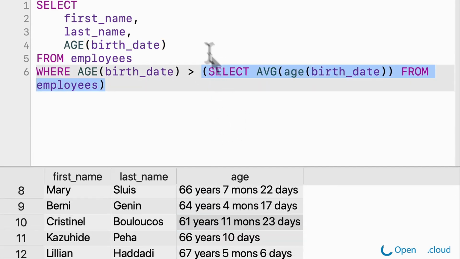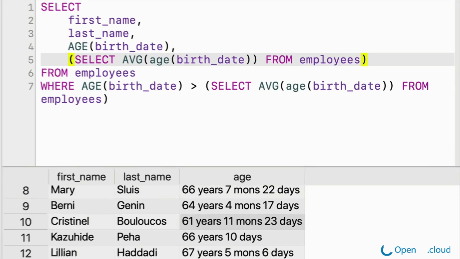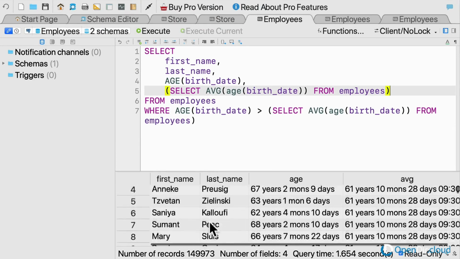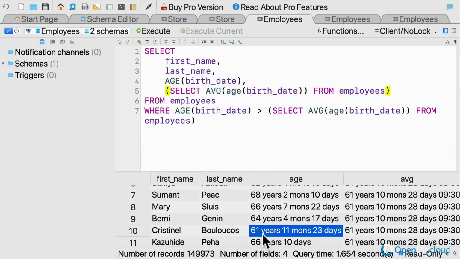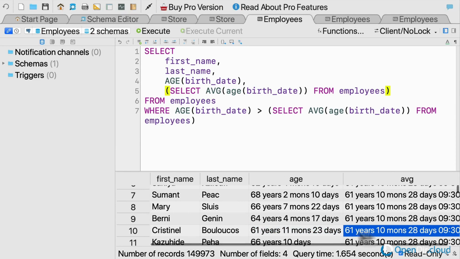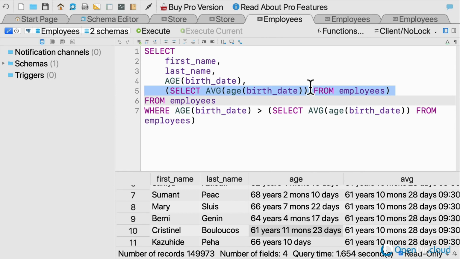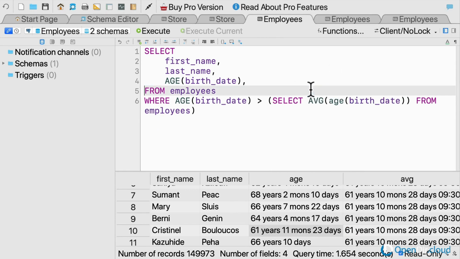And let's put it right beside there just to see it again. So that was Kristinal. When we look at Kristinal, well, 11 months and 23 days, and the average age is 28 days. So she is technically older because 11 months is greater than 10 months. So the comparison is working here, and we're comparing against the average age.